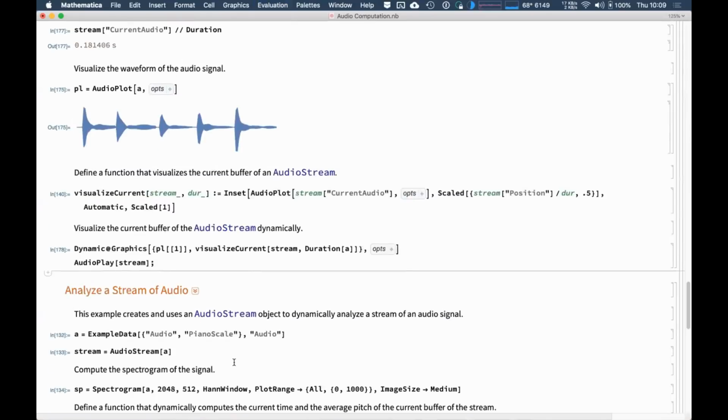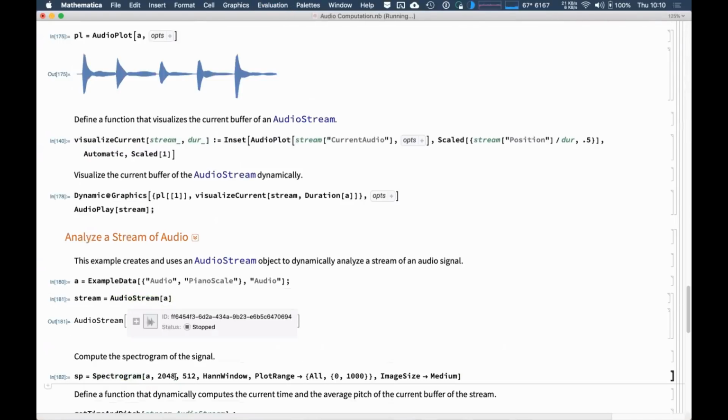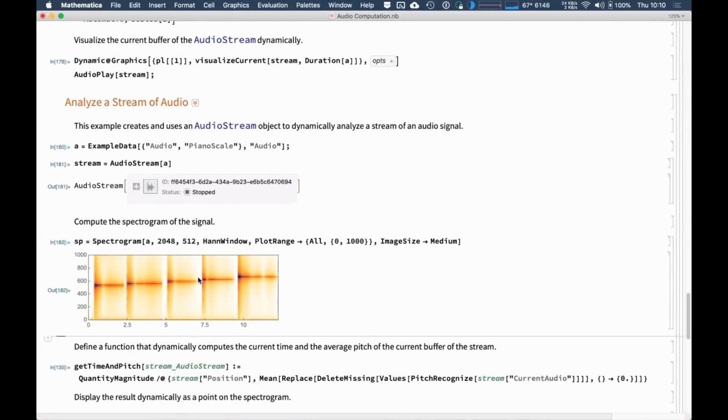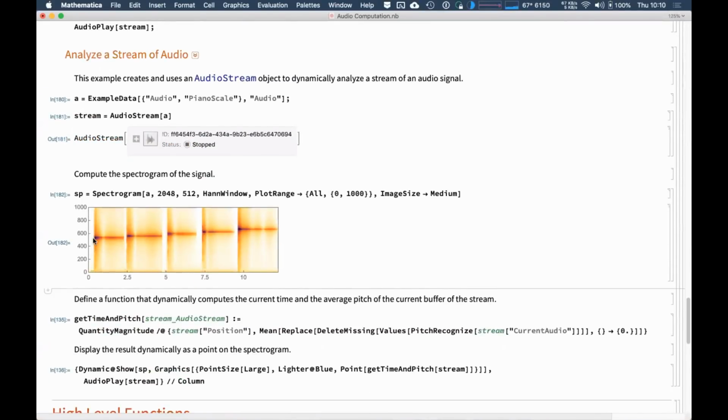With the same kind of thing, we can do exactly the same thing on exactly the same signal. Now, though, let's look at the spectrum rather than the waveform. And what we want to do is, instead of just visualizing the current buffer, we can do some real-time analysis of the signal that is playing. And in that fashion, I can apply the pitch recognize function, which we will look at later, that finds the main pitch of a signal and plot that on top of the spectrogram.